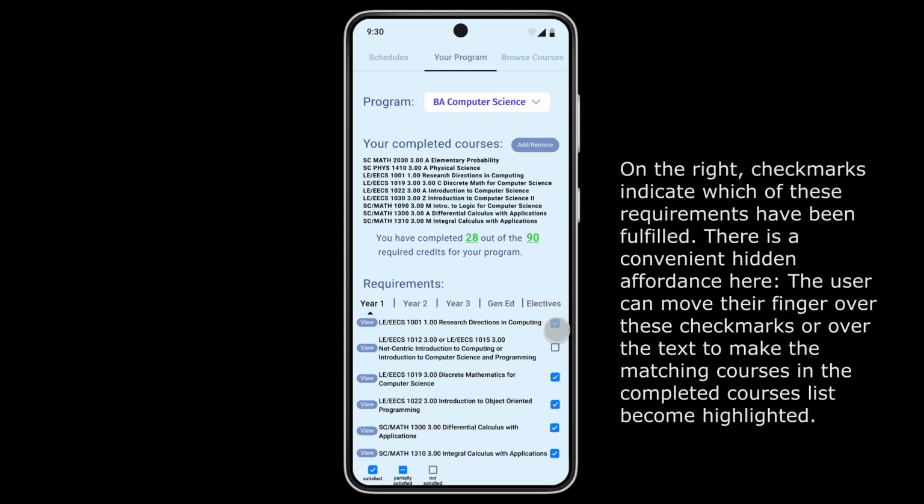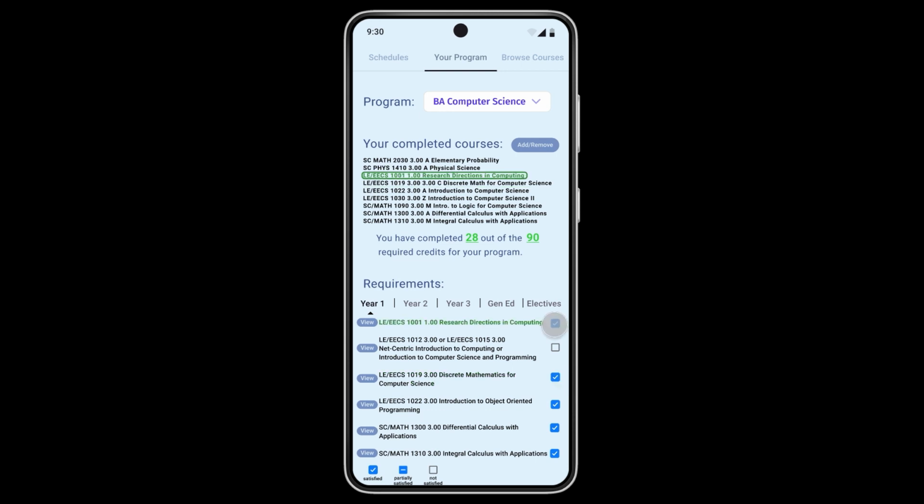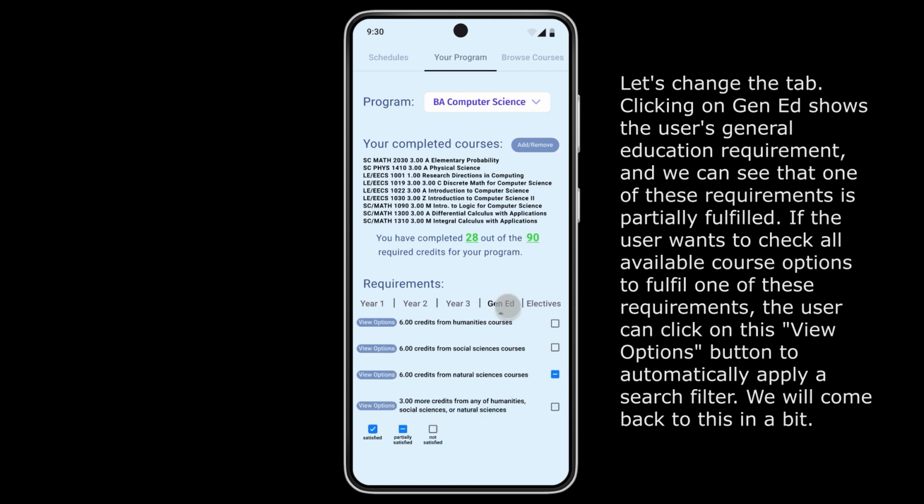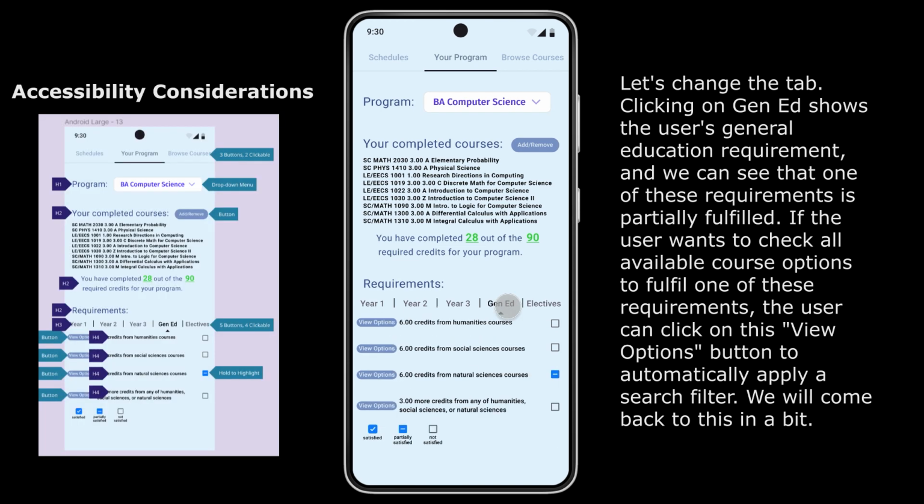There is a convenient hidden affordance here. The user can move their finger over these check marks or over the text to make the matching courses in the completed courses list become highlighted. Let's change the tab. Clicking on Gen Ed shows the user's general education requirement, and we can see that one of the requirements is partially fulfilled.